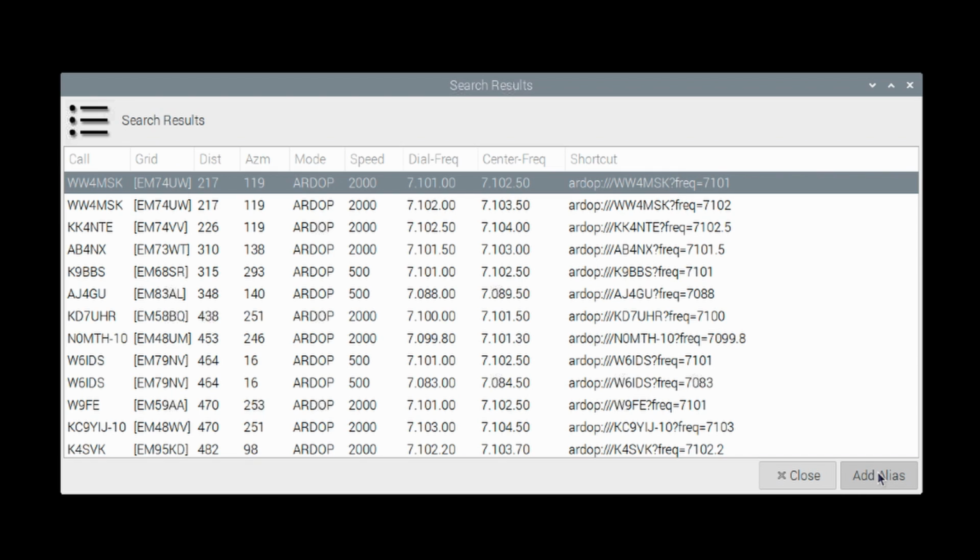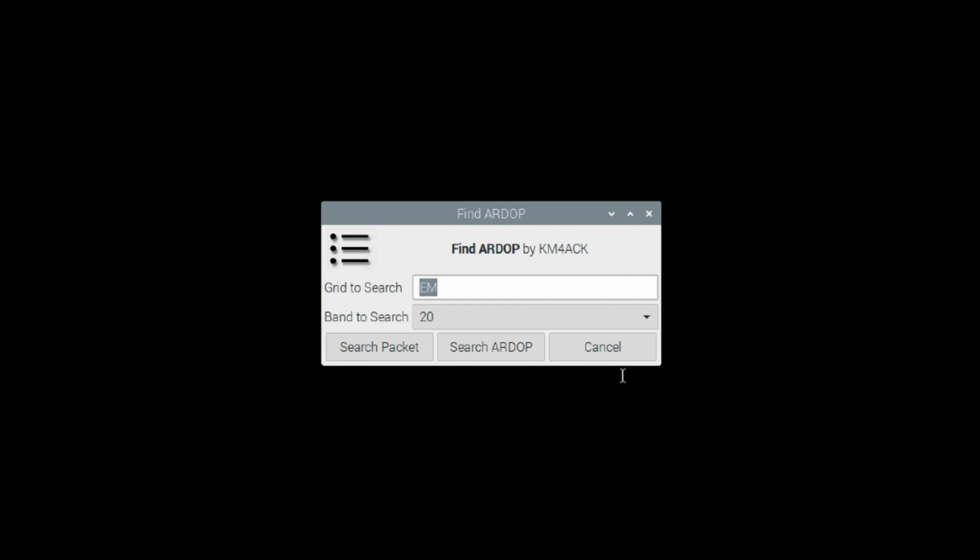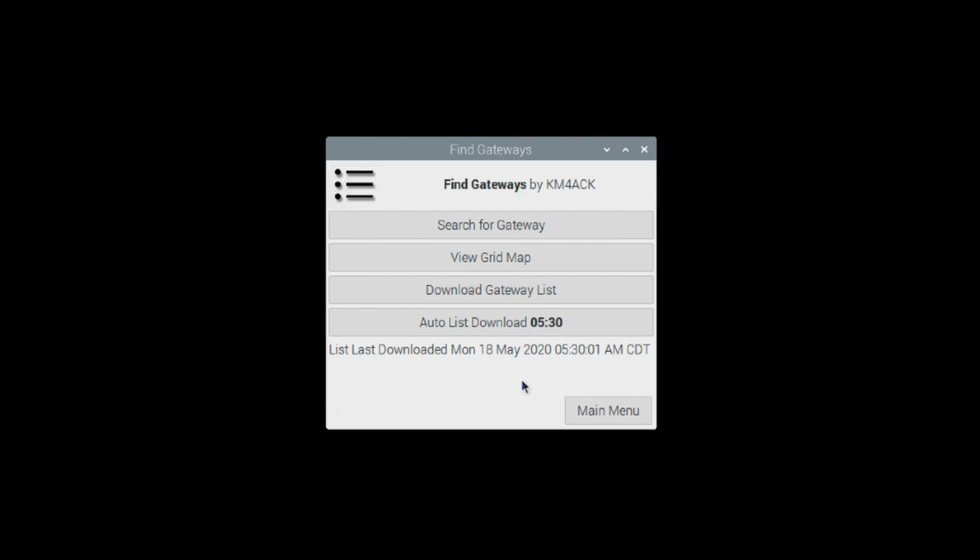So let's go ahead and click the Add Alias button, and you'll see that the alias has been added to Pat Winlink. Once you're done and you have the stations you need, you can simply click cancel and it will take you back to the Find Gateways list.